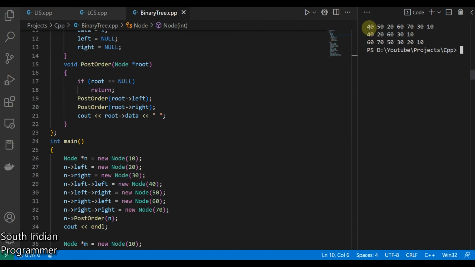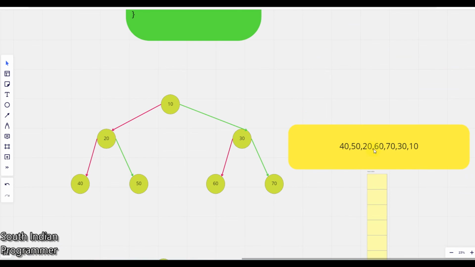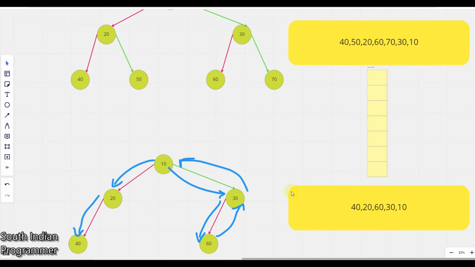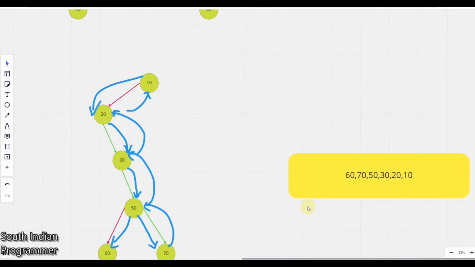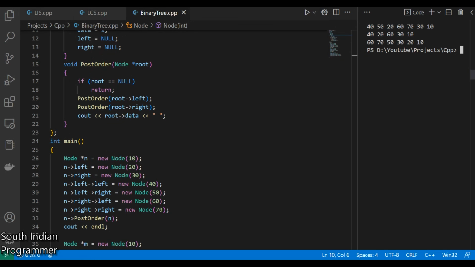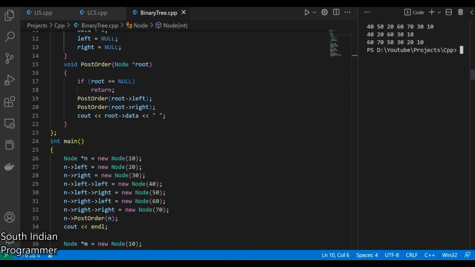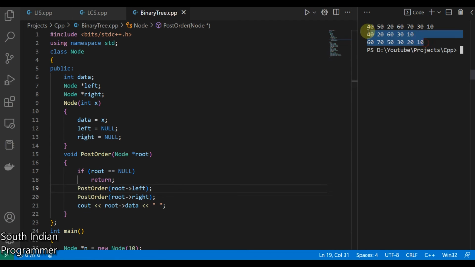Okay, now we have the output for all three datasets: 40, 50, 20, 60, 7, 3, 1. Next, 40, 20, 60, 30, 10. And then 60, 70, 50, 30, 20, 10. Okay, all our output is working perfectly, all our test cases are passing.